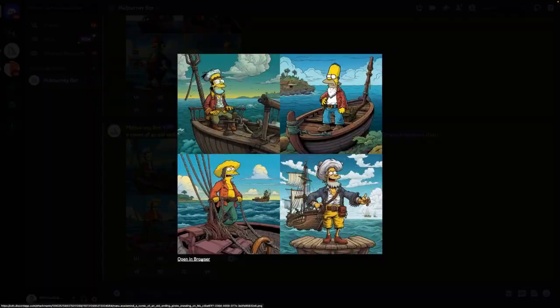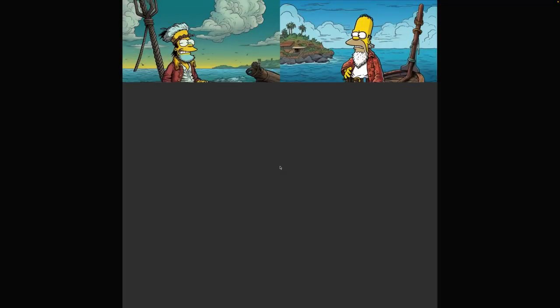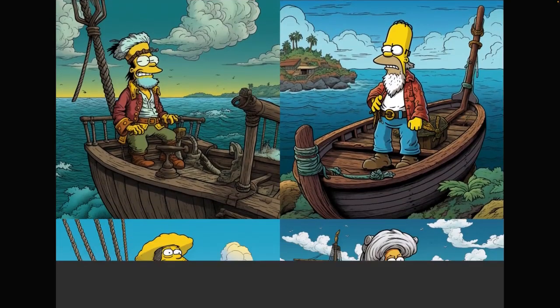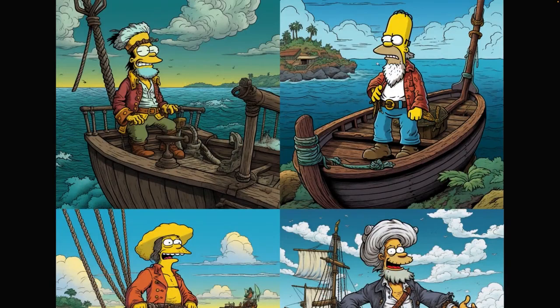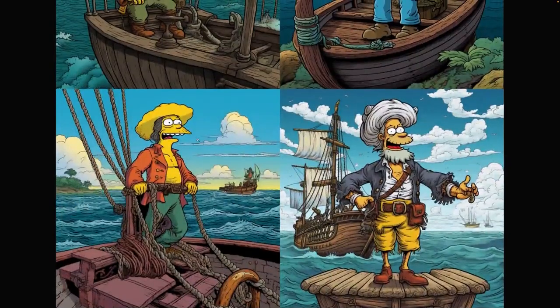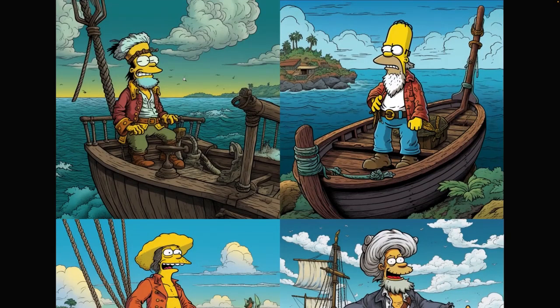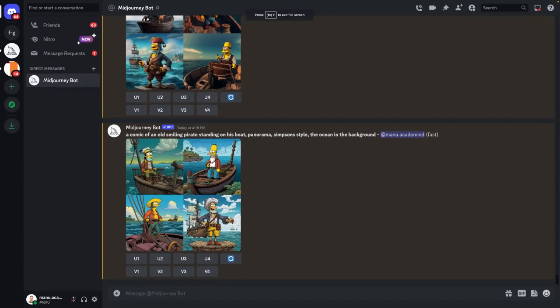Okay, I must admit that the eyes in the first image are a bit off and that the Homer in the second image doesn't look perfect. But still, with the combination of our medium, a comic in this case, and the style now, Simpson style, we created these Simpson-like images.